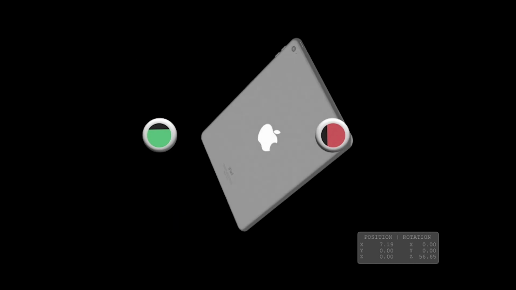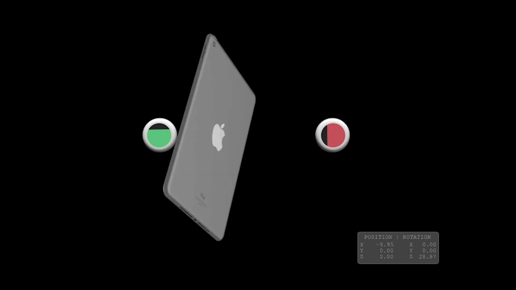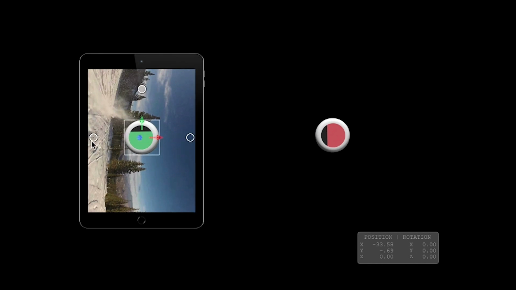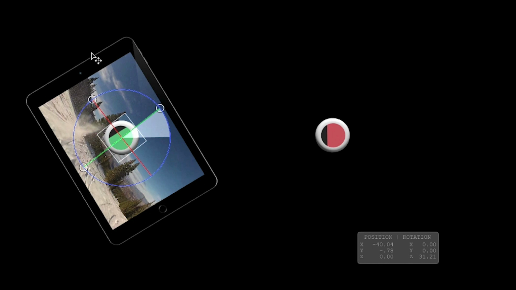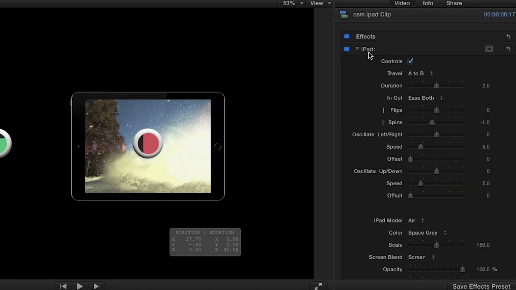If I play back the default effect, we see the iPad travel from point A to point B with a spin in the middle. The guide on screen shows us the position and rotation as the animation progresses. I can also reposition the on-screen pucks to change the position and orientation of the A and B points. Note that the effect must be highlighted in the inspector for the on-screen pucks to be responsive.